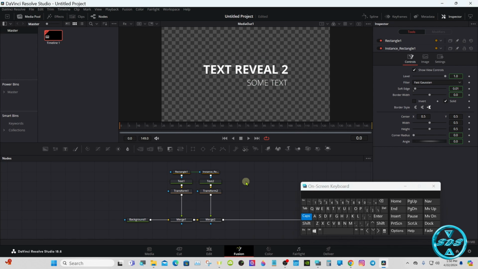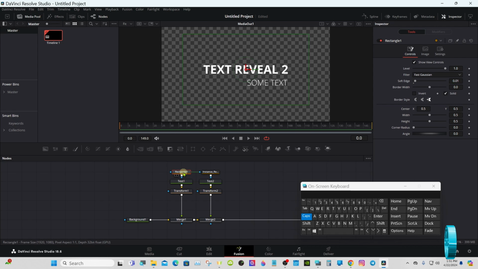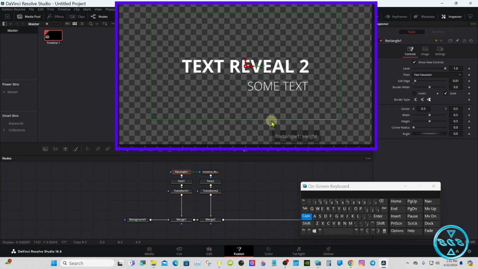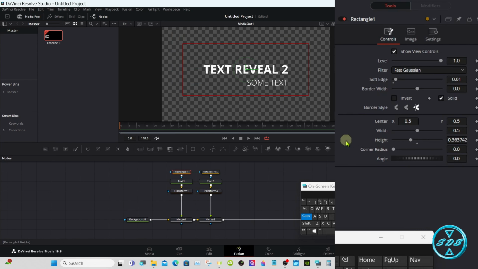All right, now click away. So both of them are not selected anymore. Select the original rectangle. You can move this mask by either grabbing it here or by using the height and the width in the inspector.